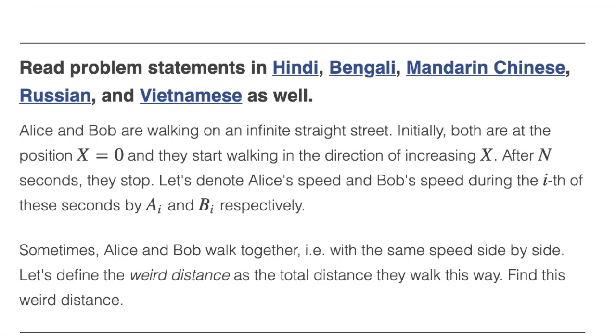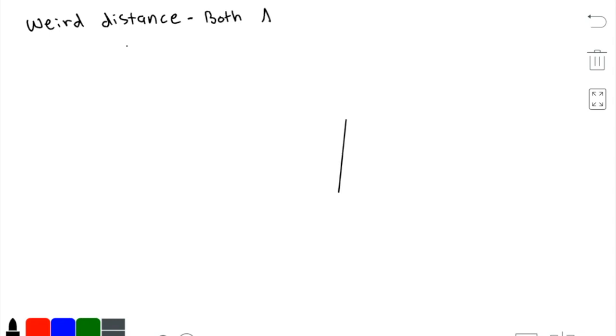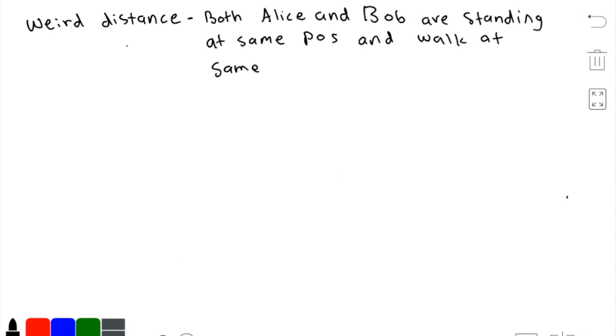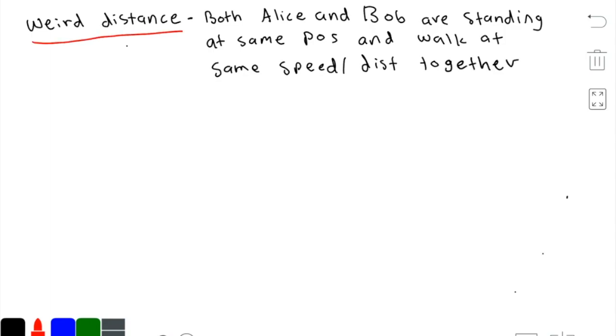Let's denote Alice's speed and Bob's speed during the ith of these seconds by ai and bi respectively. Sometimes Alice and Bob walk together, with the same speed side by side. Let's define the weird distance as the total distance they walk this way. Find this weird distance. We are given that the weird distance is when both Alice and Bob are standing at the same position and walk at the same speed or for the same distance.